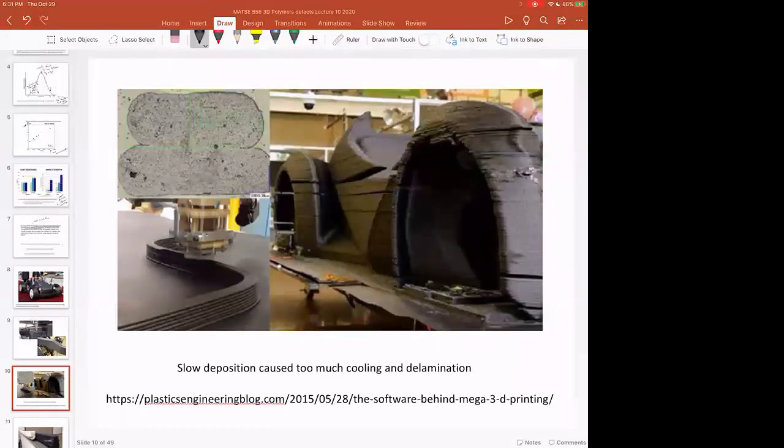So this is a really interesting article. I suggest you read it. And so when they test printed this car at Oak Ridge, so this is not at the auto show, but they were practicing for the auto show. And at first they were going very slow because they wanted to make it perfect. They wanted to get good shape resolution. And so they were printing it slow, and they got this massive delamination.